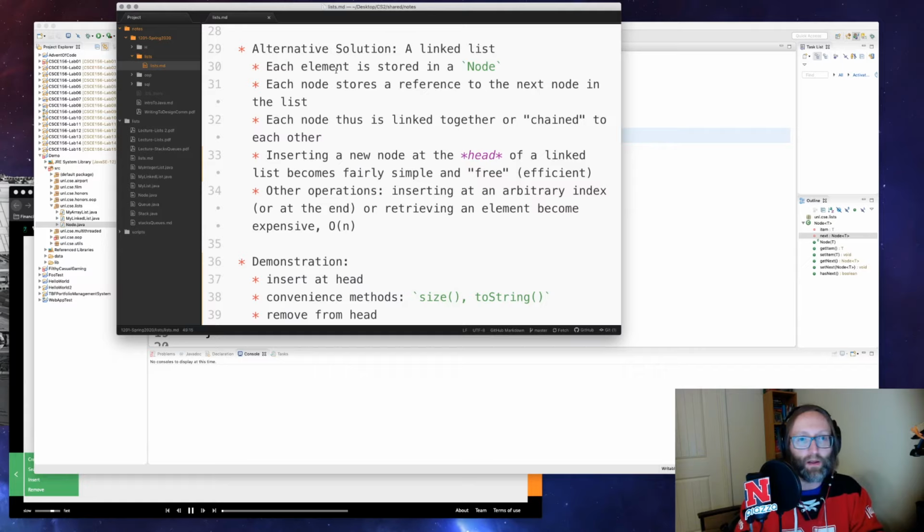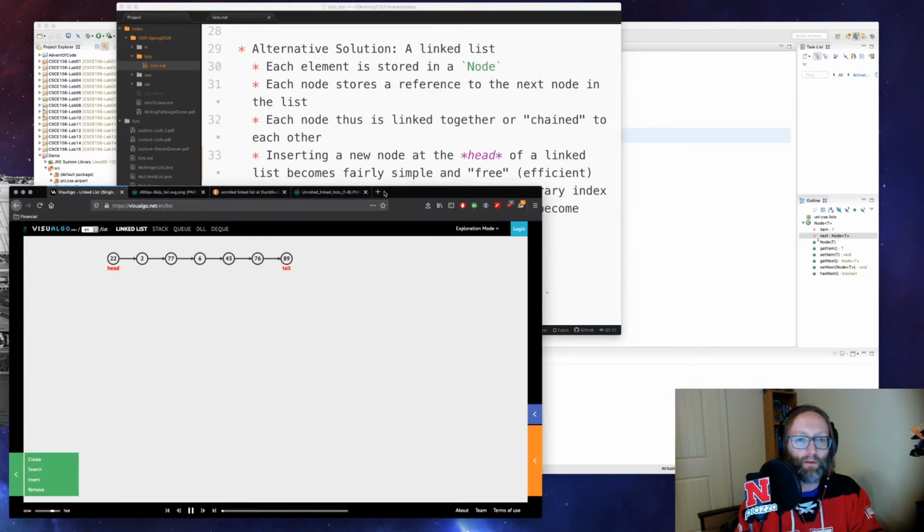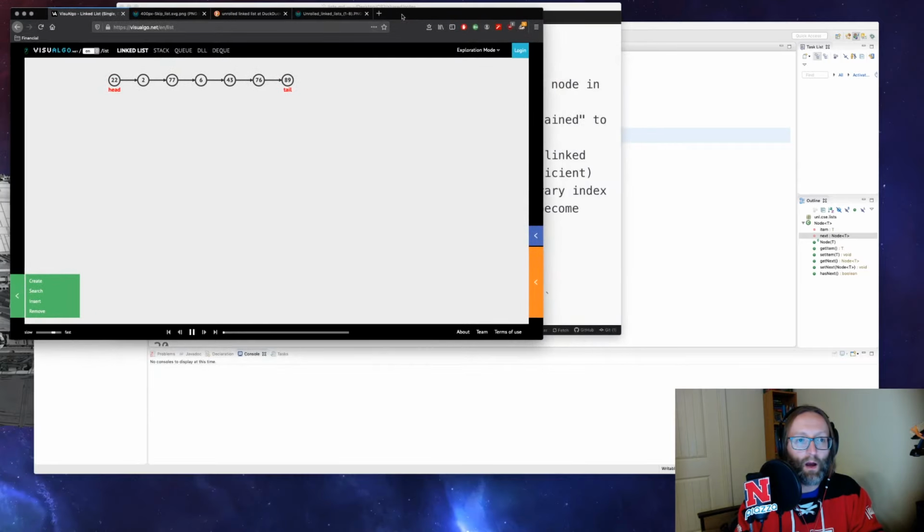Each element in a linked list is stored in a node. Each node stores a reference to the next node in the list, so it looks something like this visually, and I just found this on the web. It's a nice data structure visualization tool. These are a dime a dozen out there. There's the head of the list at the beginning. The end of the list is called the tail, and each node is linked to the next. So you start at the head, and if you want to go to the next node, you traverse to the next node, next node, next node.